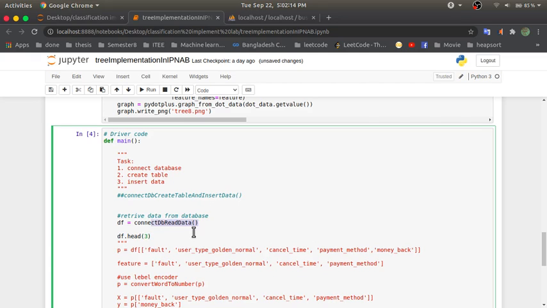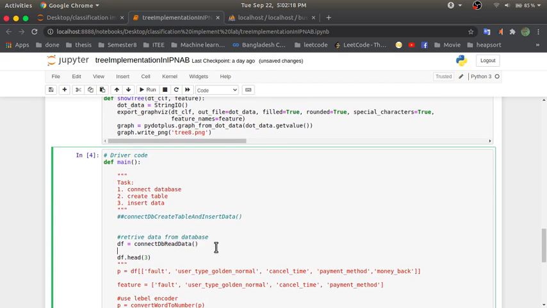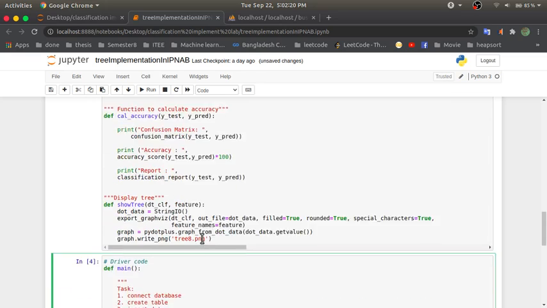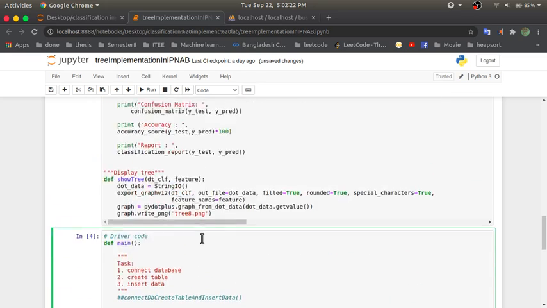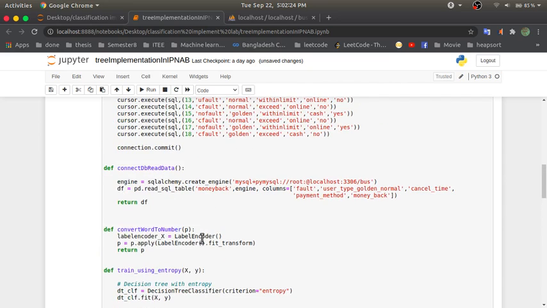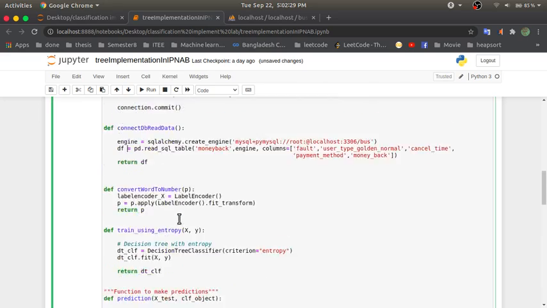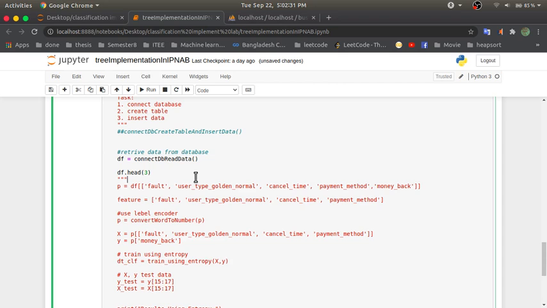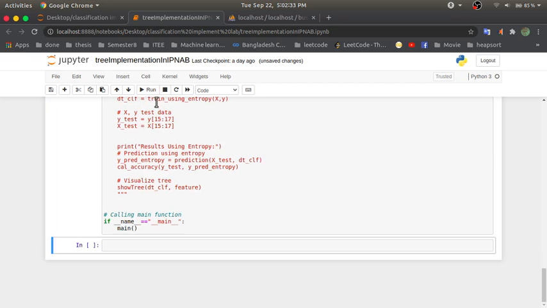This function reads the database table from the database, like connected data, and returns it as df, a data frame. So I run this command again.